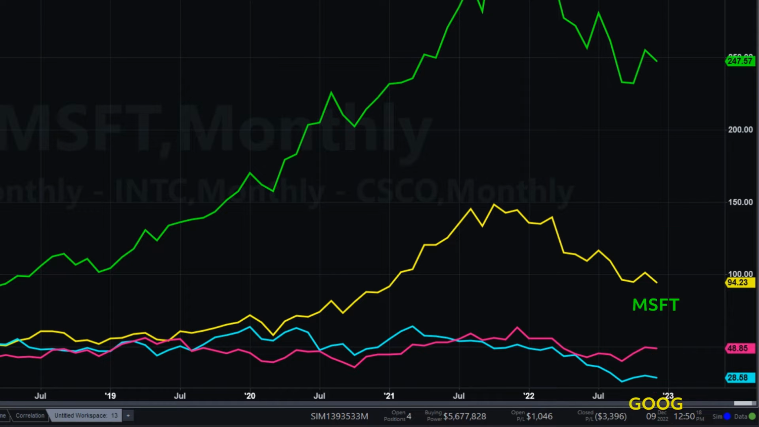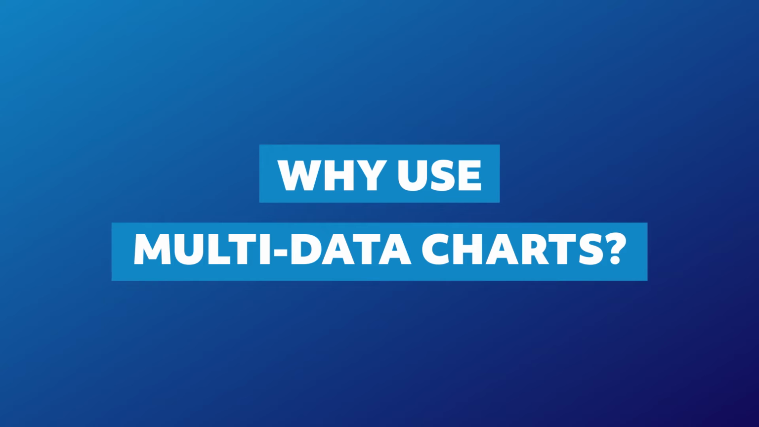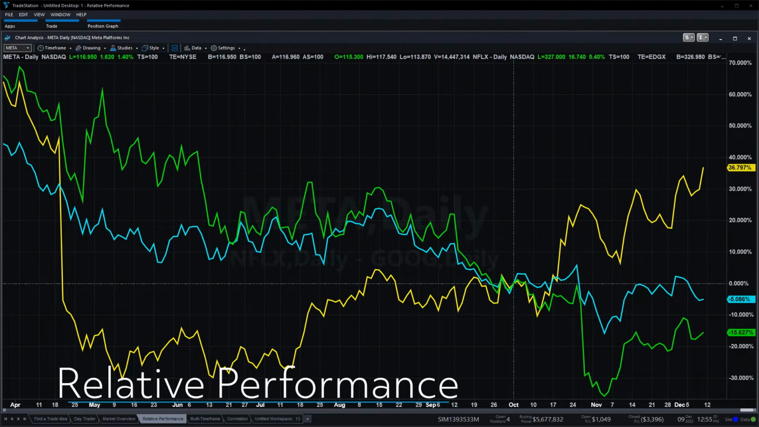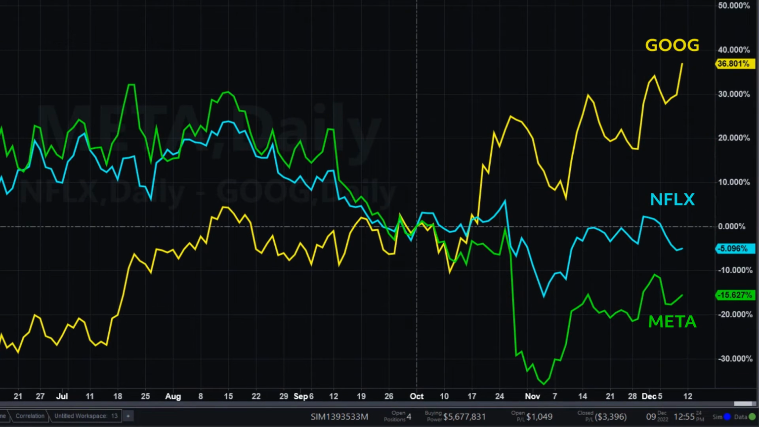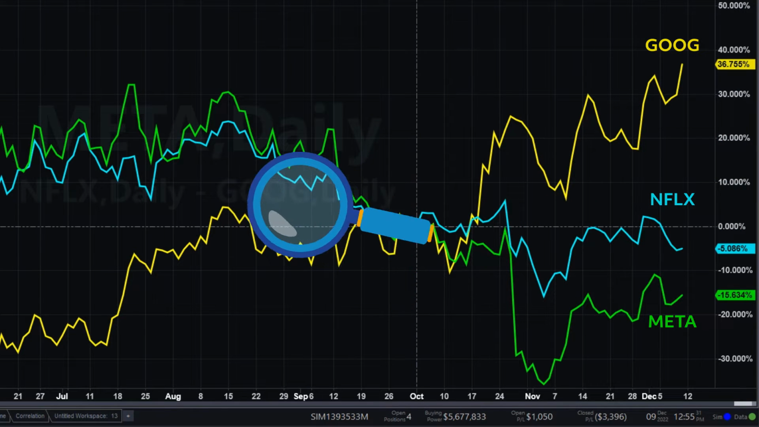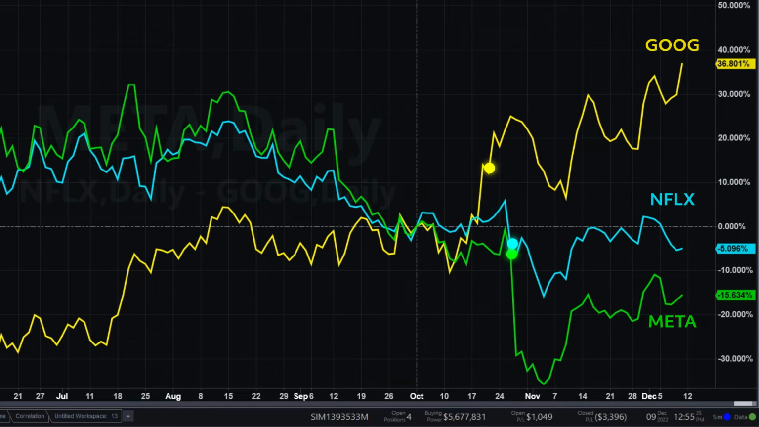Before we examine how to create these multi-data charts, let's understand why we may want to have multi-data charts to assist our decision-making process. A multi-data chart is useful for comparing two or more securities for relative performance. This is usually done on a percent change scale with all the securities on the same subgraph. When examining the price movement of related securities, one will usually lead the others, and this leader can often signal potential trend changes before it is spotted in the lagging securities.